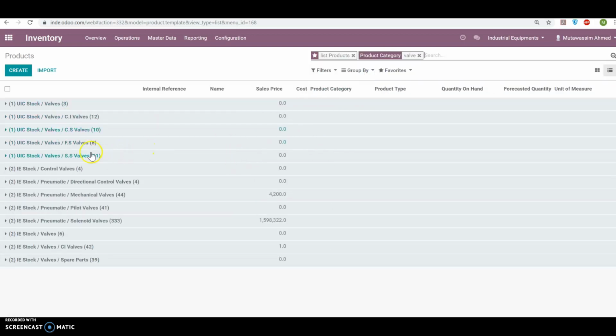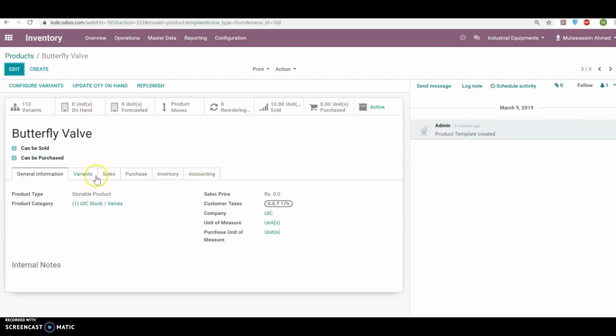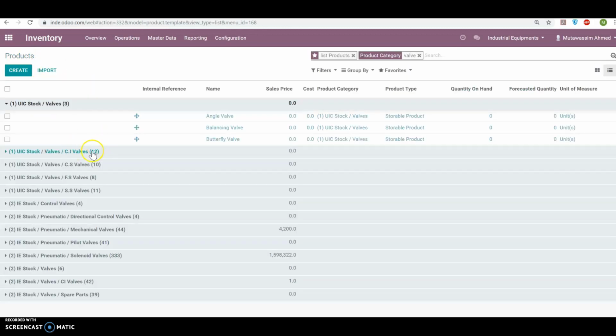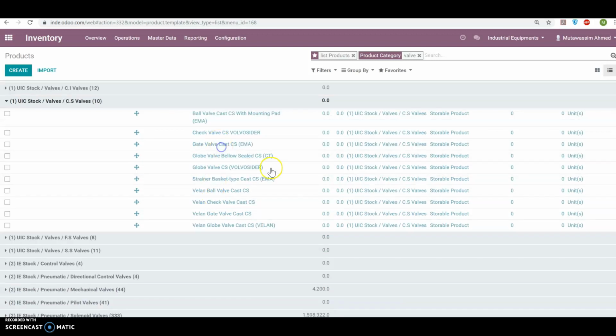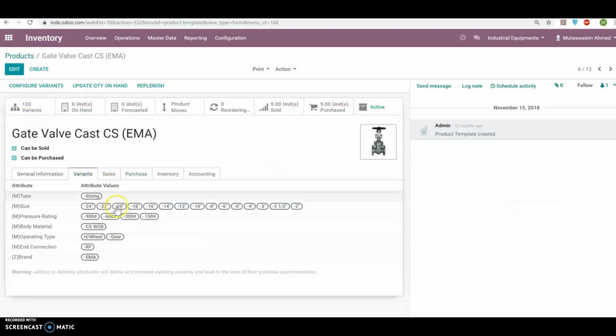or let's just say I go here and I have this balancing valve. Oh, sorry, butterfly valve. So I have all of these variants, and some products reach up to, I don't know, above 1,000 variants. So it is really a problem for me to be able to select these efficiently and quickly, as you can see.